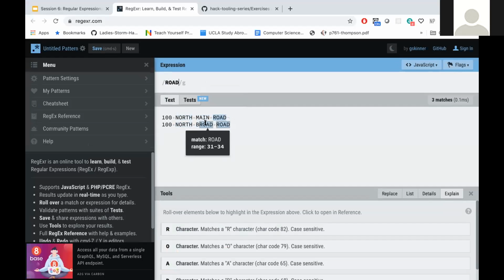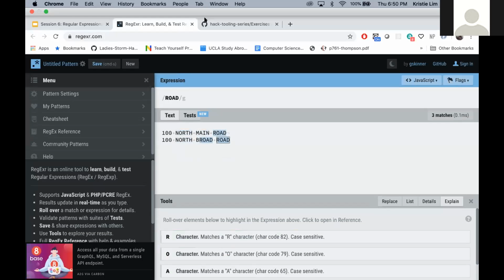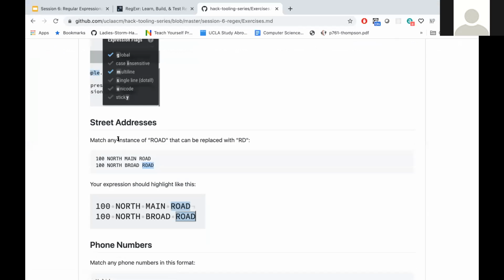sometimes you'll get roads that you don't want. For example, the road inside Broad Road. So the goal of this exercise is to write an expression such that you highlight only the last road.